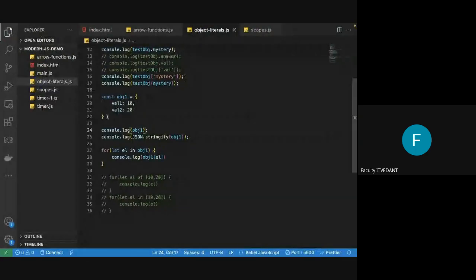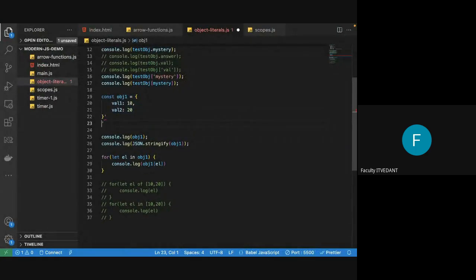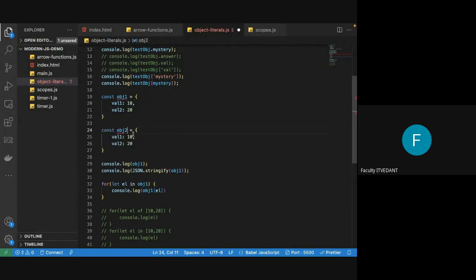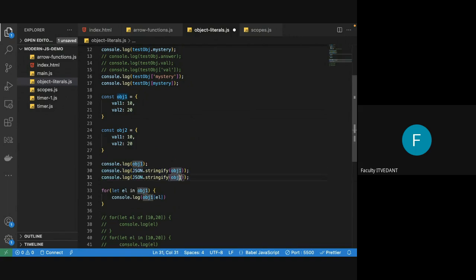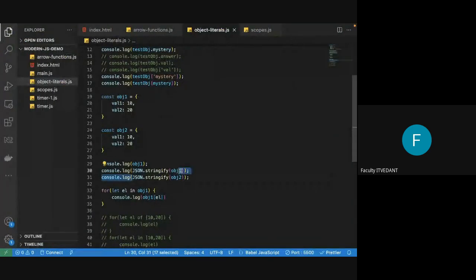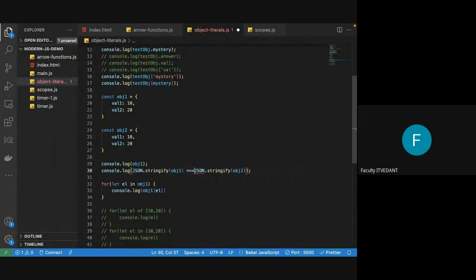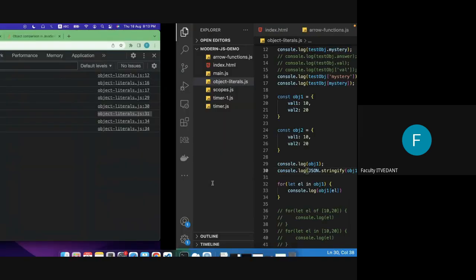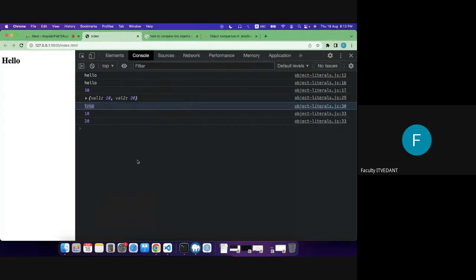Now if you have two objects like this, strings I can directly compare, right? I do the same thing with obj2 as well. You can see both of these strings are the same. So if you do double equals, triple equals will also work because both are strings, the type is the same. So you are going to get a true value. That's how you can compare the objects.